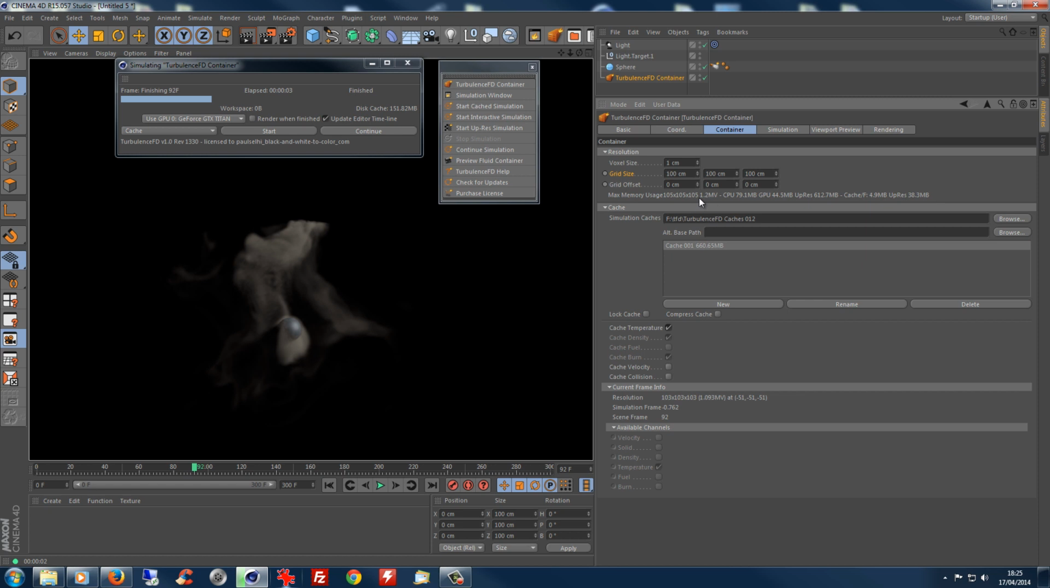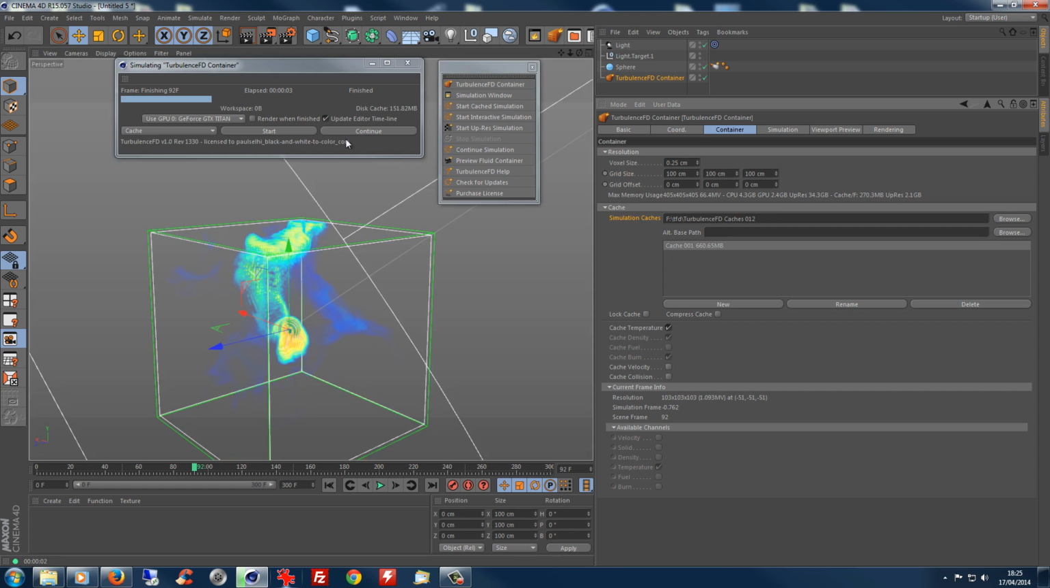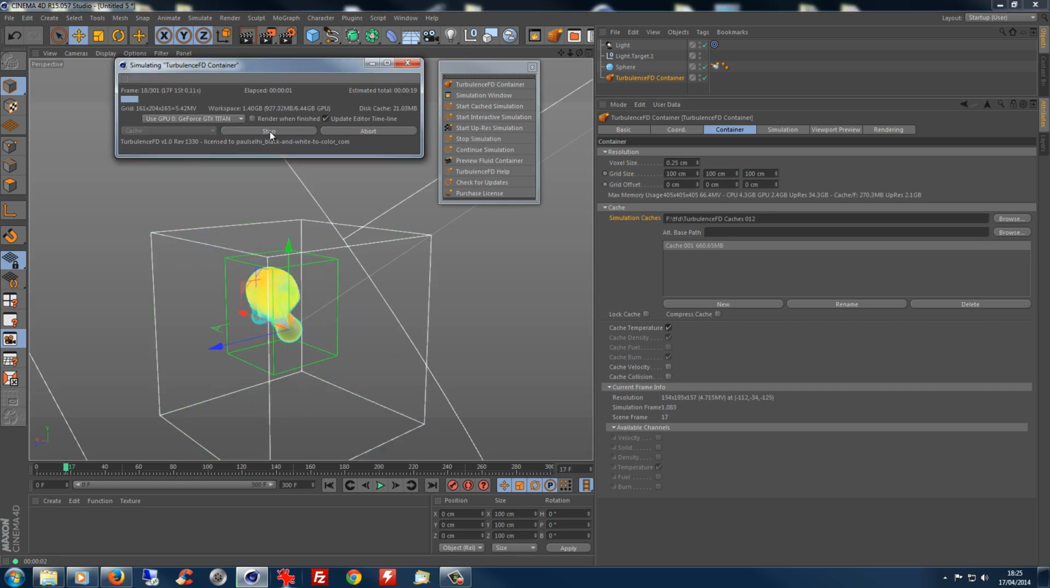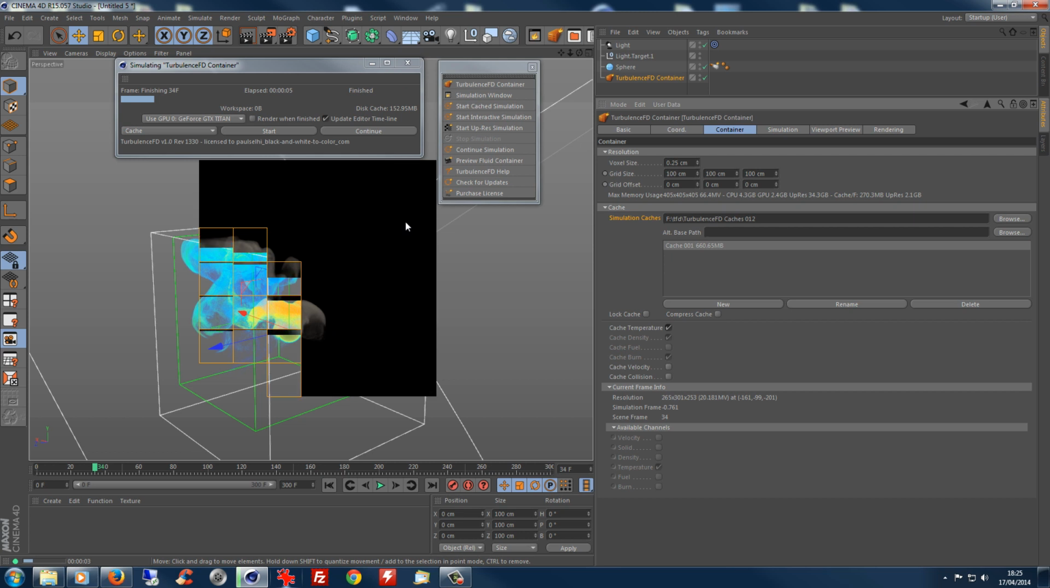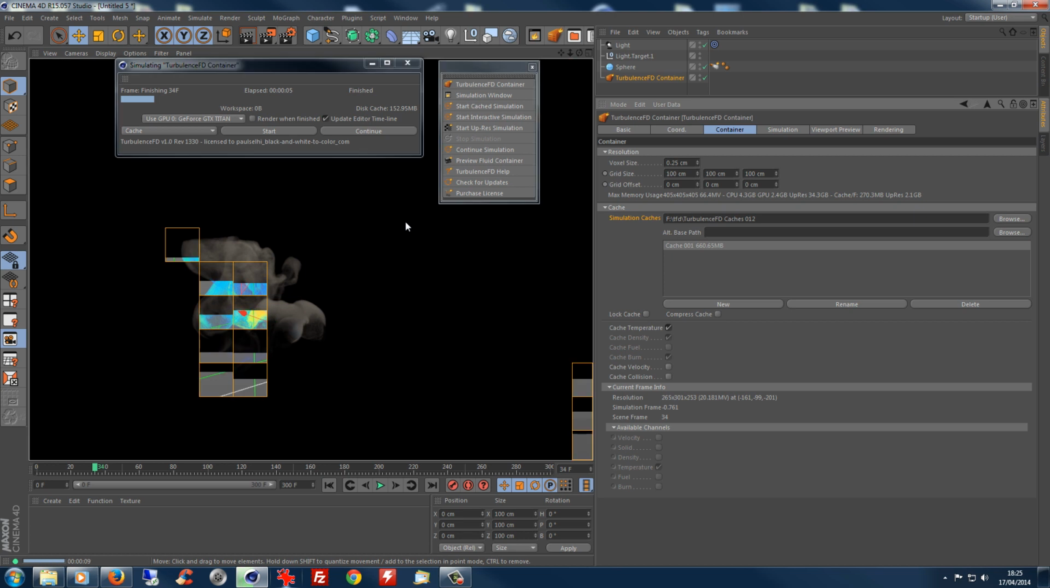Now, we could re-simulate this, and this time lower our voxel size. Let's say it down to 0.25. Lowering the voxel size takes quite a while to sim. And we get much finer detail. But by definition, when you actually increase the detail, you change the overall nature of the simulation.